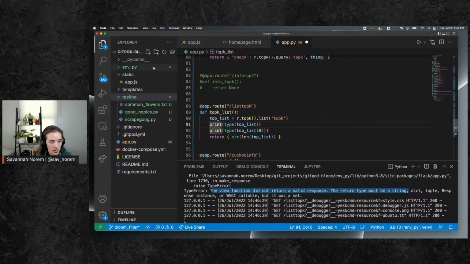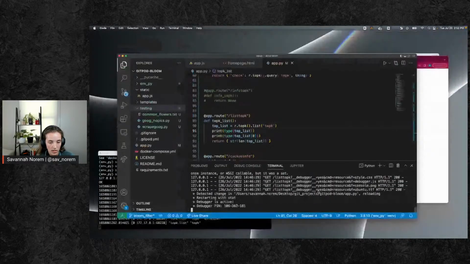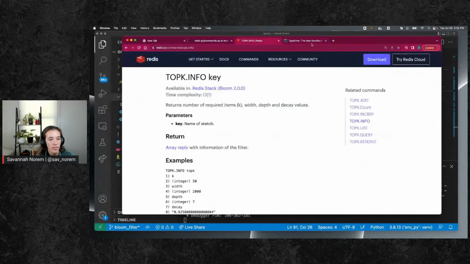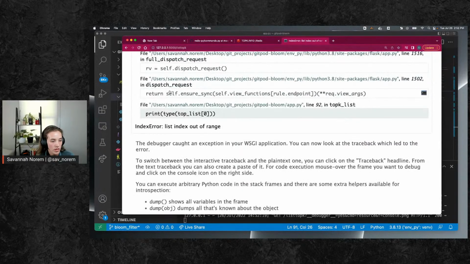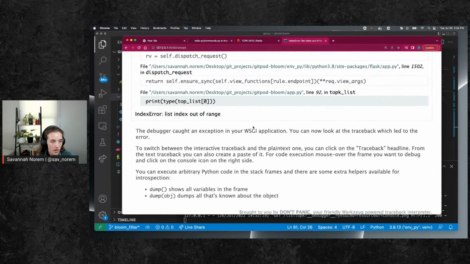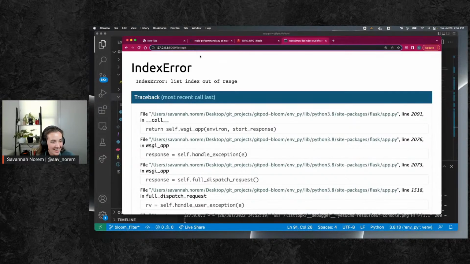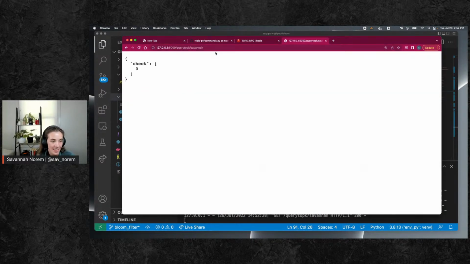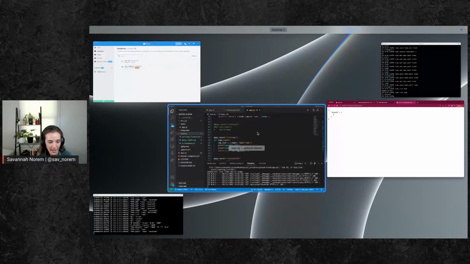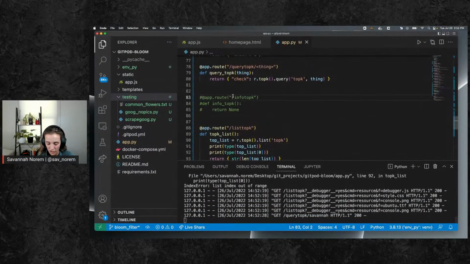I bet fresh. Nope, this index data range. Okay. Query top K for Savannah, and it's not there. And that's the only thing we've added to this thing. So there's something else going on there that I don't understand and don't want to continue fumbling around with in front of you lovely folks.